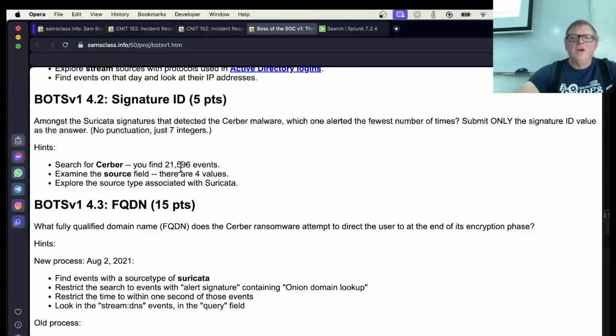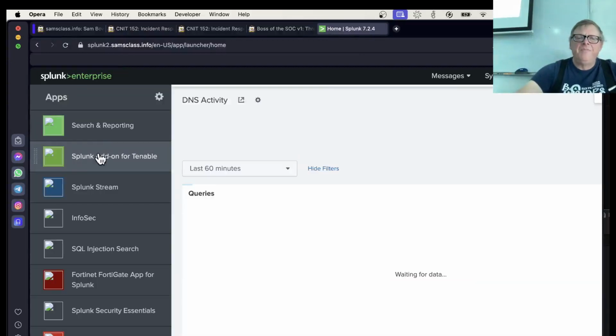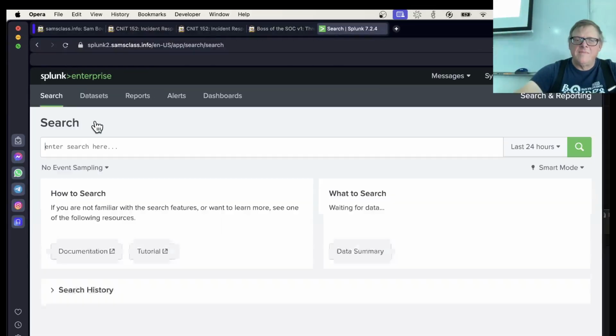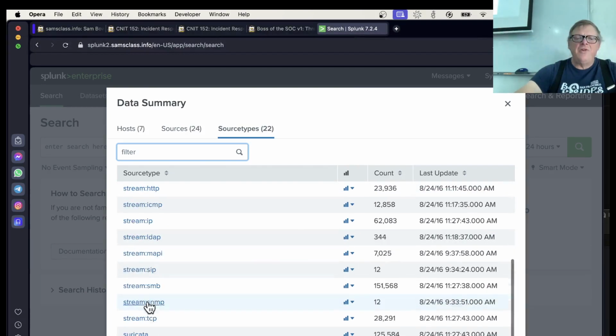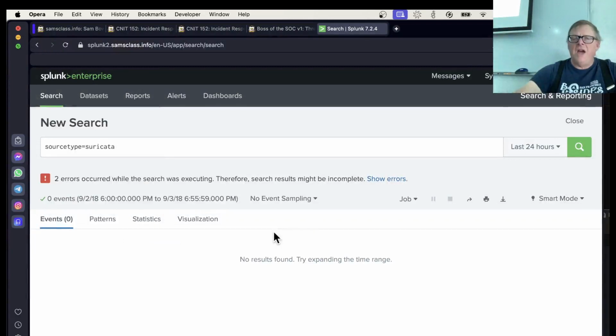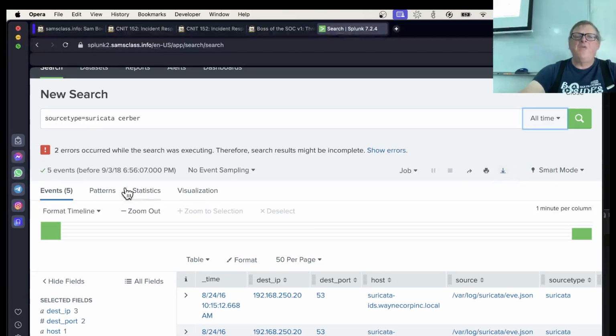then I'll just do a bit of this server. You can see the ransomware attack by looking for the server in Suricata signatures. So you go to a clean search. And then go to data summary. And source types. And you'll find Suricata here. And the Suricata intrusion detection system did detect the server. If you just search for the server for all time, then you find 5 alerts from it.